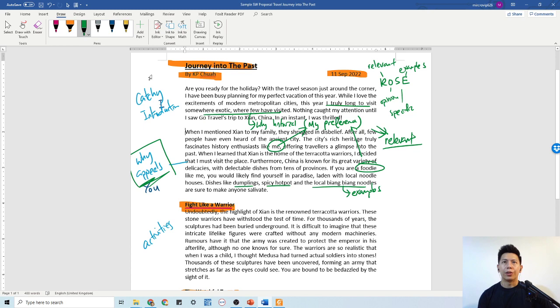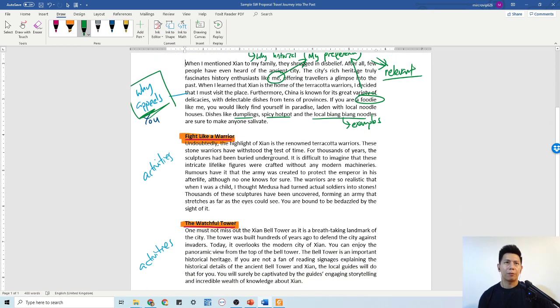Let's move on to the next paragraph. So the activities we have: the first activity is going to be visiting the terracotta warriors. Let's remind ourselves to use ROSE again. Make sure it's relevant to the reader. Make sure you have an opinion, have some specific examples, and give specific details.